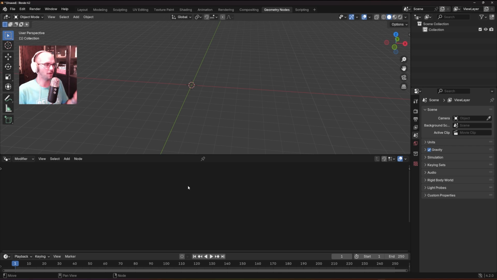Okay, I want to show you one other cool thing that I've seen people do in Blender with geometry nodes, which is more of the procedural way of thinking about geometry nodes.